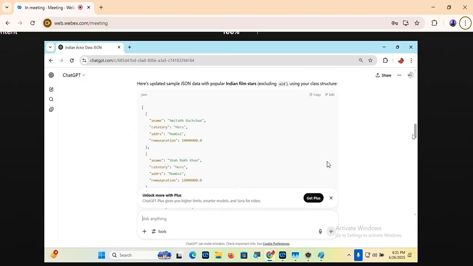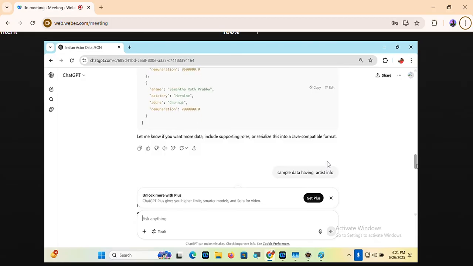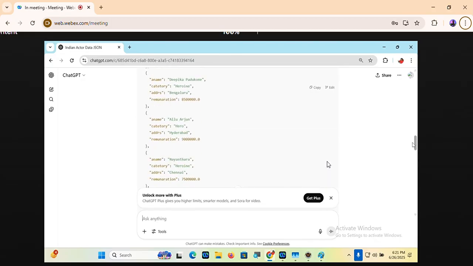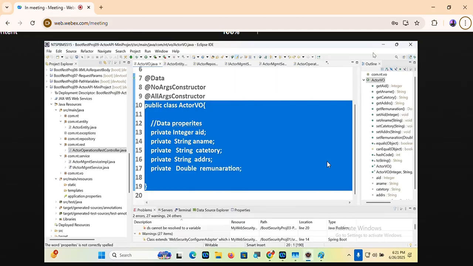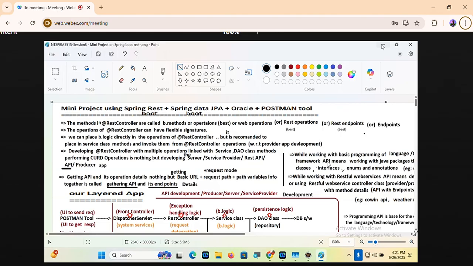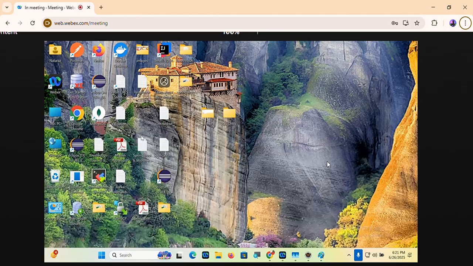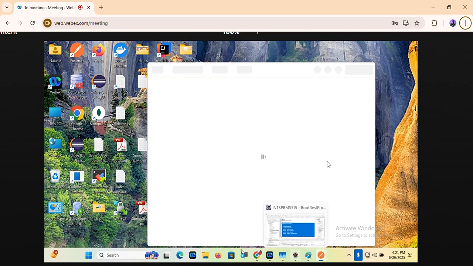What do you want? Let's take stars information only, because stars will sell fast, right? But we don't need all the stars, guys. One star is enough for me, because I want to save one actor's information at a time, not multiple. Here is my Postman, guys. We'll run parallelly.